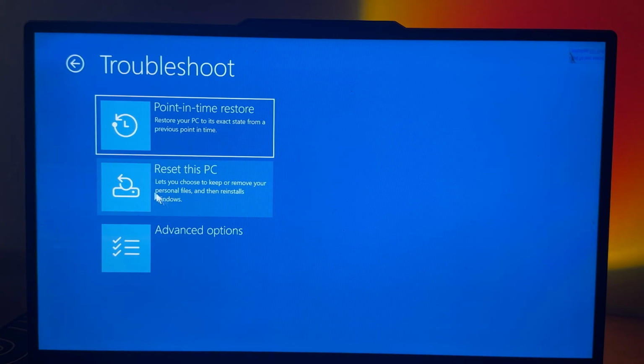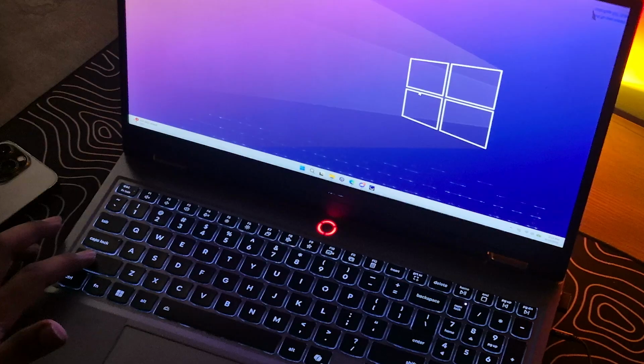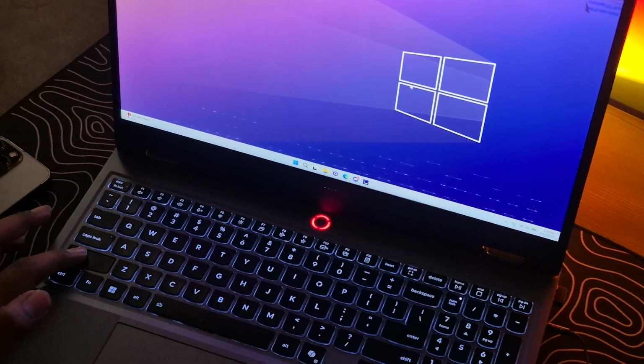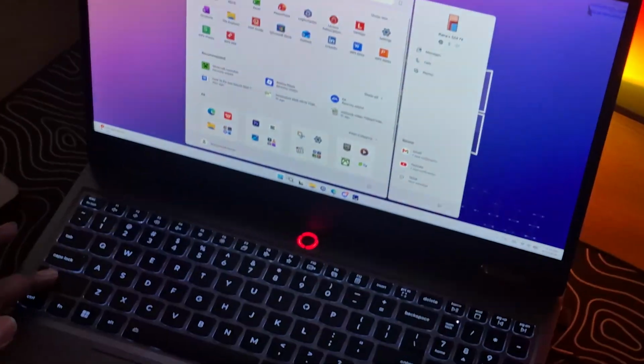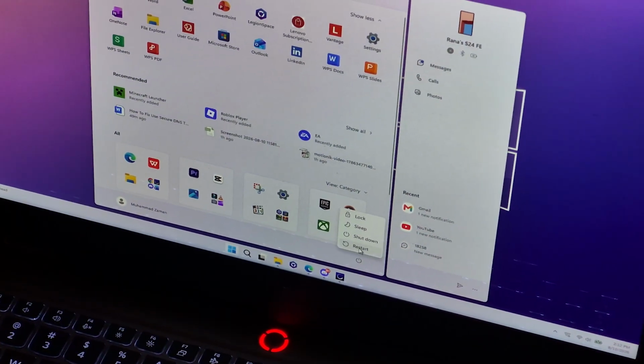Here's how to reset to factory settings on a Lenovo laptop. If you're using a Lenovo laptop, what you have to do is simply press and hold the Shift key on your keyboard. While holding the Shift key, go to the Start menu and click on Restart. Keep holding the Shift key while your laptop restarts.